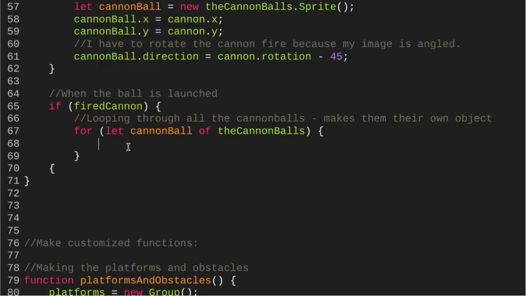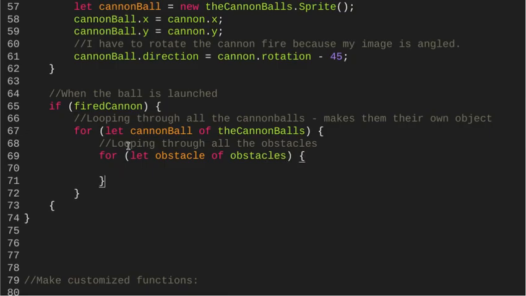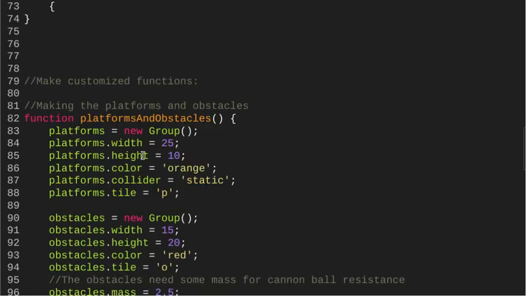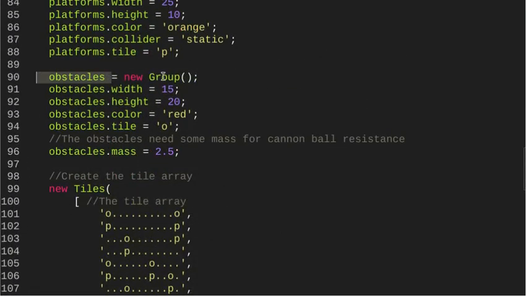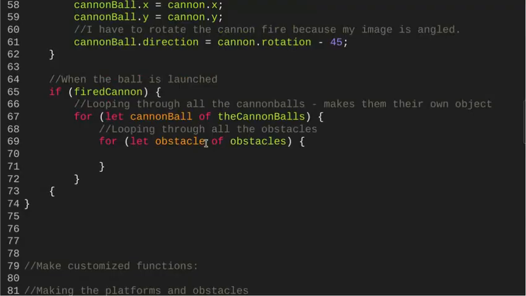So we're going to put in another for loop. Again, this would be looping through all the obstacles to make them their own objects in a for loop with let. We've seen this before: obstacle of obstacles, right here like this. And again, this is going to be inside of this for loop. Our obstacles, again, obstacles is the group. Now we've just made obstacle part of obstacles right there, okay?